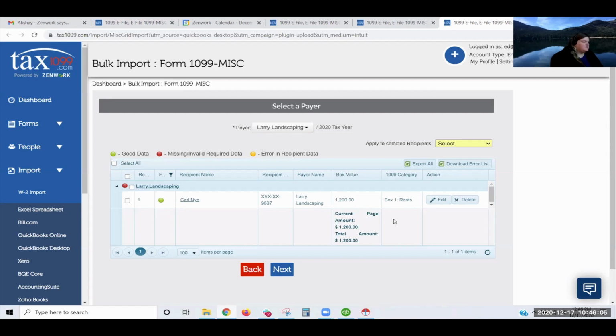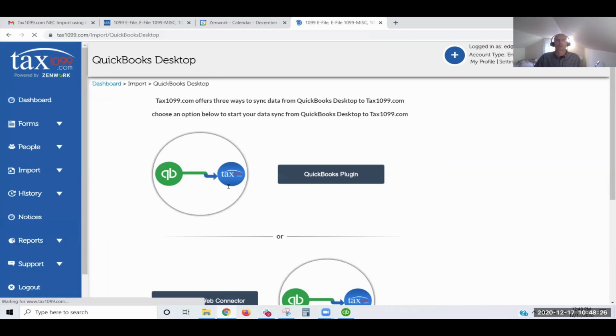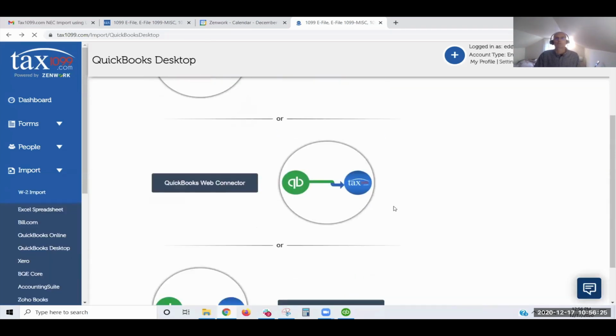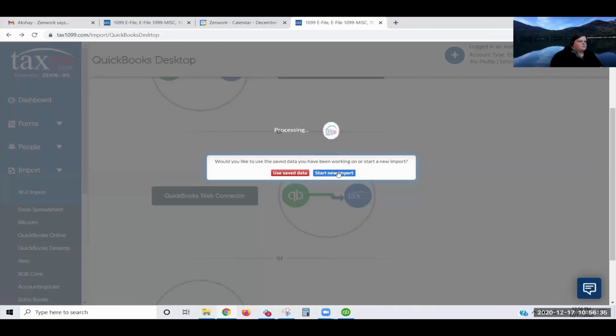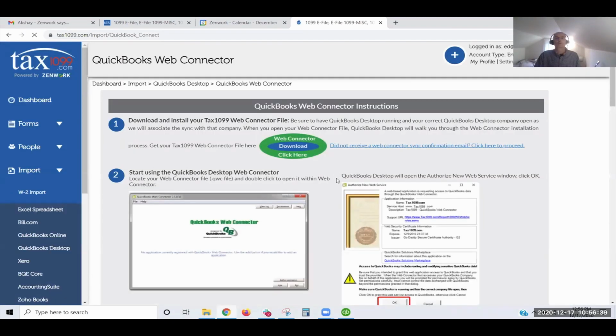And just like the other vendors, I could go in, make any edits or changes, or delete anything. Another way to import the data would be to use the QuickBooks Web Connector. So I'm just going to start a new import because we're going to go through the Web Connector instructions now. To find those, you go to the far left-hand side, click on Import and QuickBooks Desktop, and you'll find that QuickBooks Desktop option.